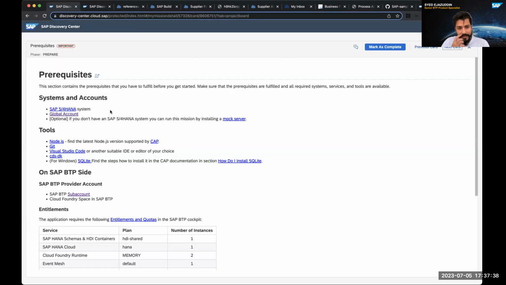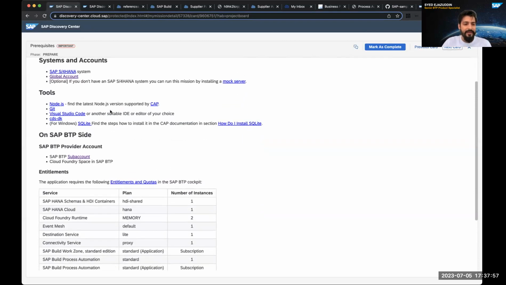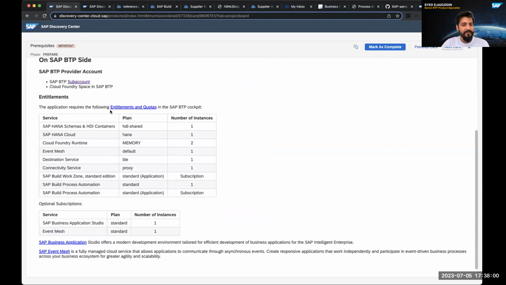So this is one such thing. The second thing is that you have a choice to either try it in Visual Studio Code locally, or you can also try from the SAP Business Application Studio. And then you have to get the CAP application, which is located in our GitHub repository, which we have also given to you in this scenario. And then you have a few entitlements required to complete this scenario, like HANA Cloud, Cloud Foundry Runtime, Event Mesh, Destination and Connectivity services for the SAP S/4HANA system, and of course the HANA Cloud.